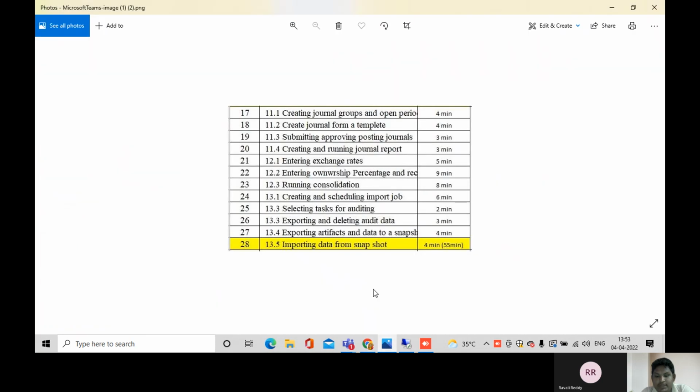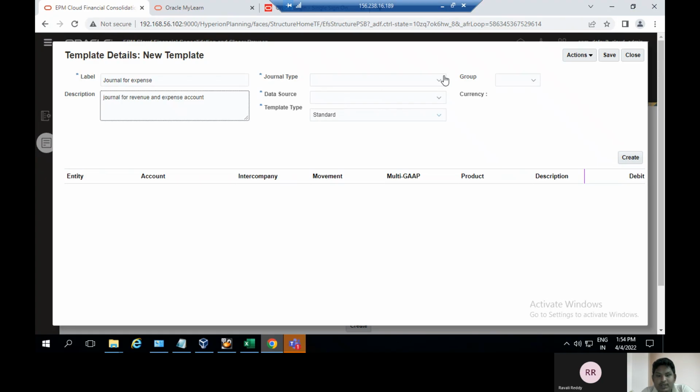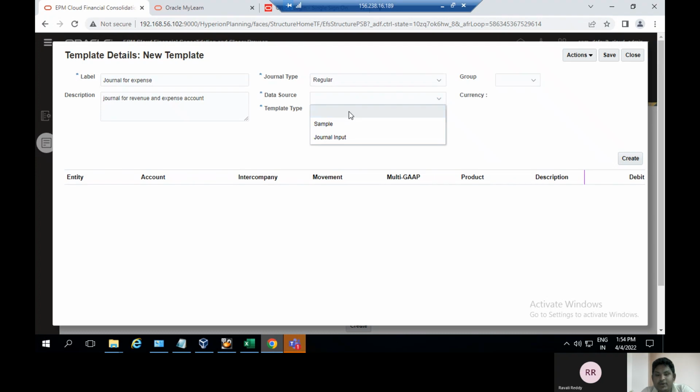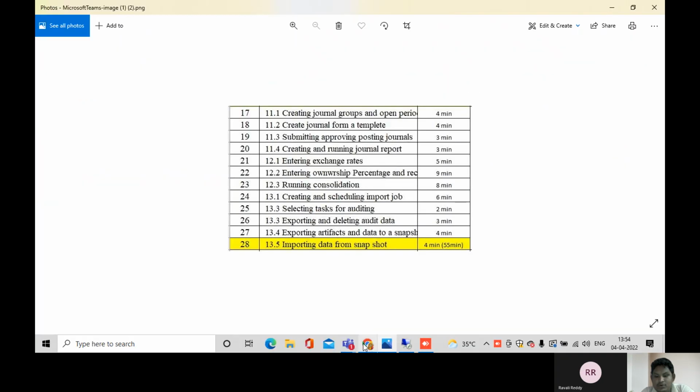Here the journal type is regular. I click regular, and the data source is in the drop down. The data source is journal input, and the template is standard or recurring. Two options are there. I will choose standard, and the group is the blue one, and the entity and currency is entity currency.